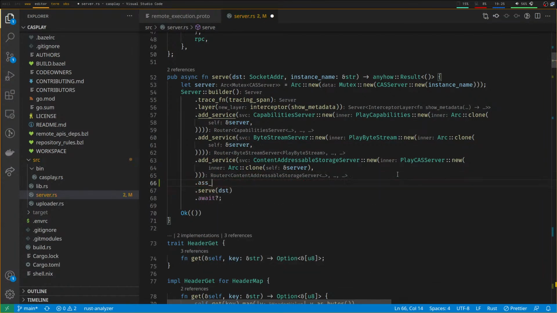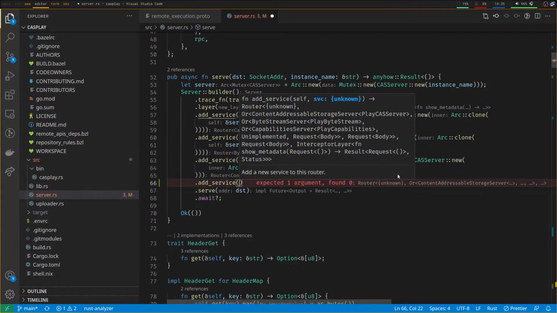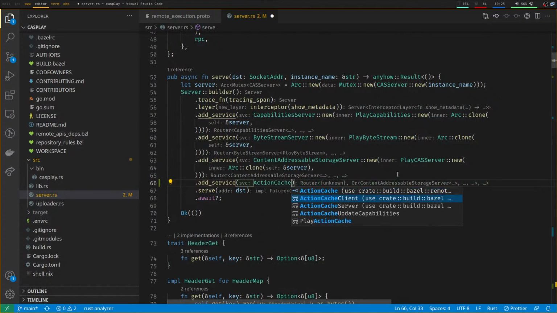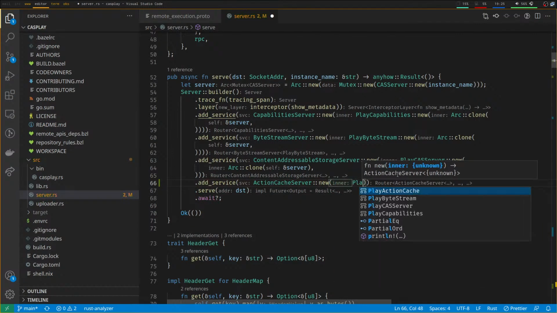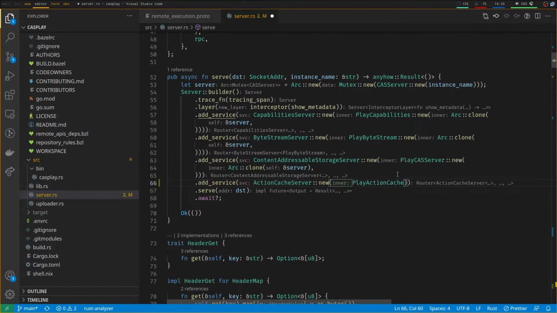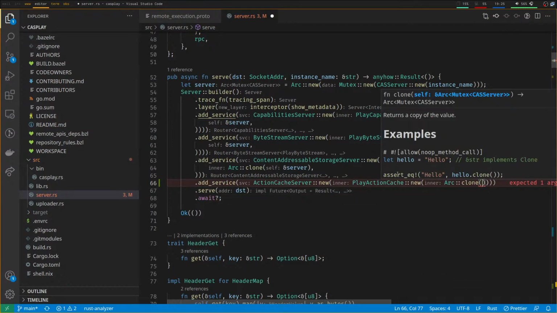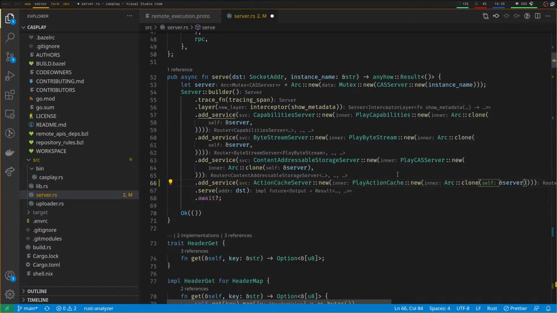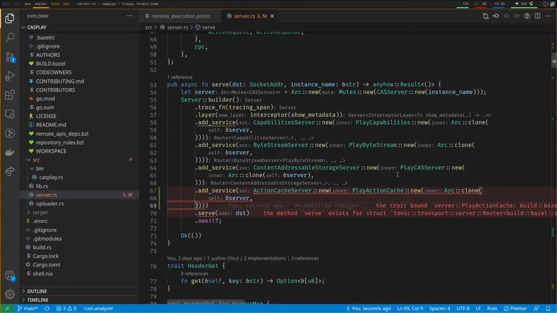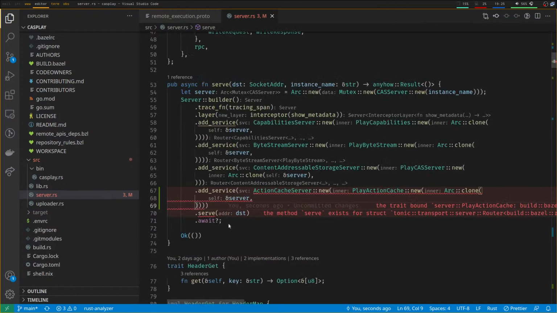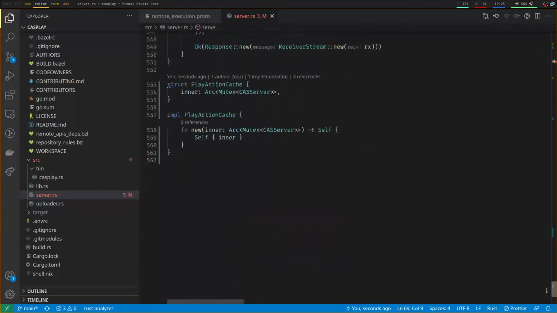Add service. So this is going to be an action cache server of a play action cache of arc clone of our server. What have I done wrong? Right. The trait bound, blah, blah, blah. Action cache is not satisfied. Ah. Yes. Back down to the bottom.